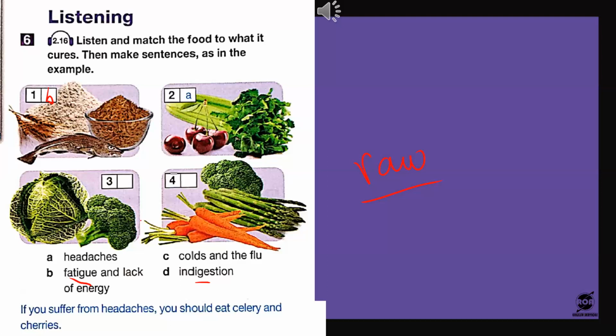Or sushi. And then number 4, okay? Number 4, which is obviously the letter C. If you want to avoid getting colds, okay, and the flu, then you should eat asparagus. These are asparagus, okay, broccoli, okay, broccoli and carrots. So this is the end of this lesson B.